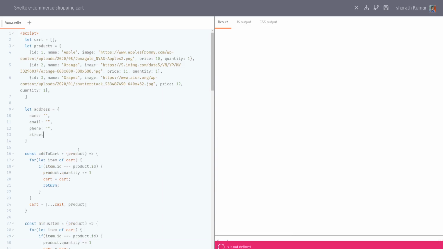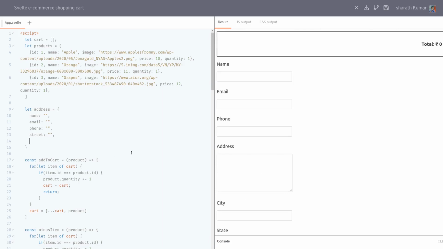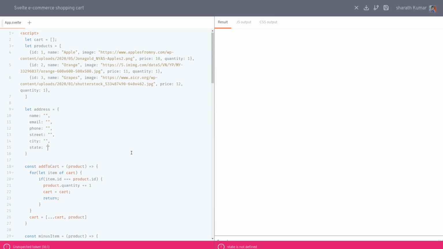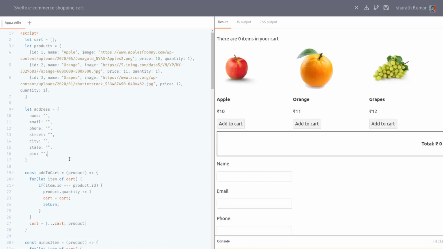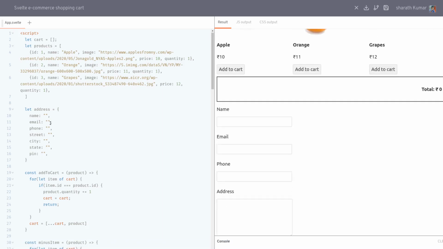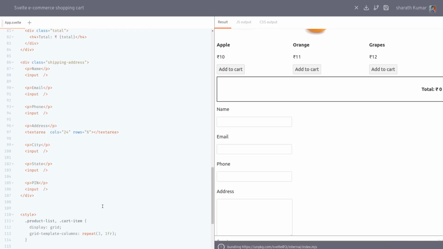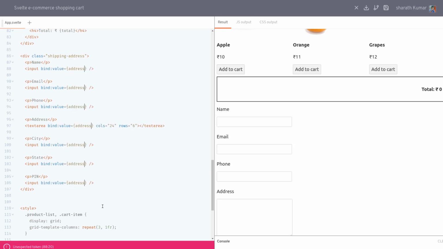So I'll call that street because address is already used for this object. You can have address line 1, address line 2, because that's what the convention is. City, state. I think once you figure this out, you can easily do it on your own. And then pin. Okay, that was all, I think. Yep. So now I'll bind those inputs to these properties. The way we do it is, I'll select all these inputs and I'll have bind value equals address. It's an object, address dot.